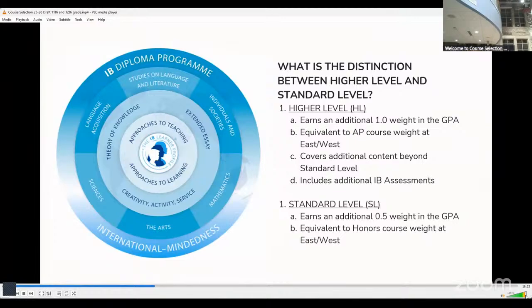IB SL courses also carry additional weight, are the equivalent of honors course weight at East and West. The difference between the HL and SL versions of each course are different, so if you'd like to know more about the differences, please reach out to the teachers of those respective courses.